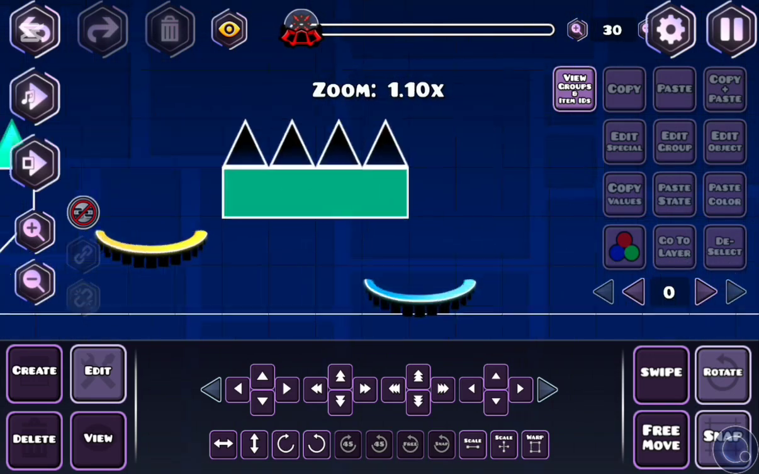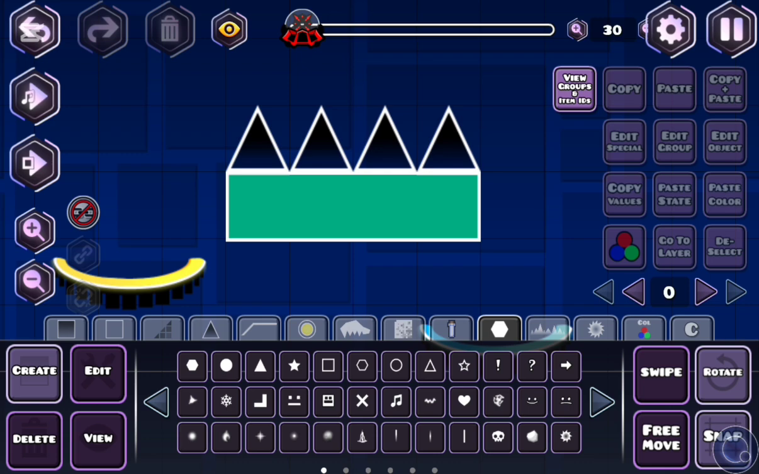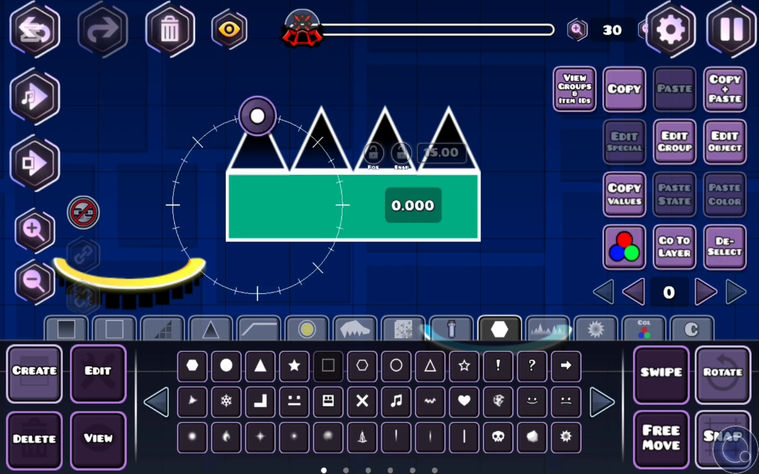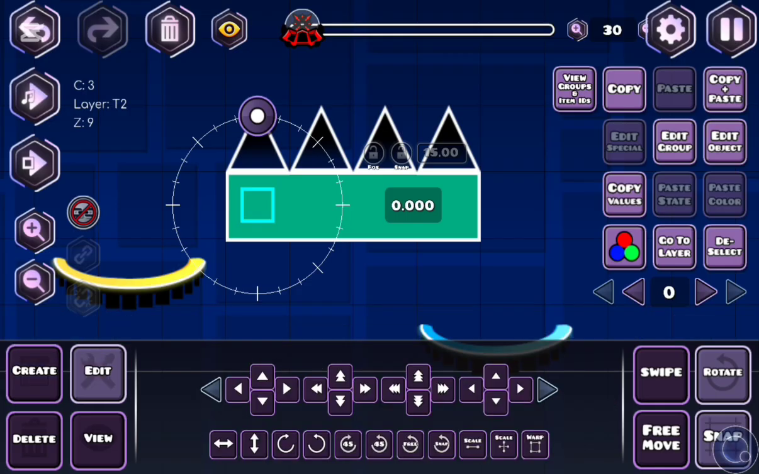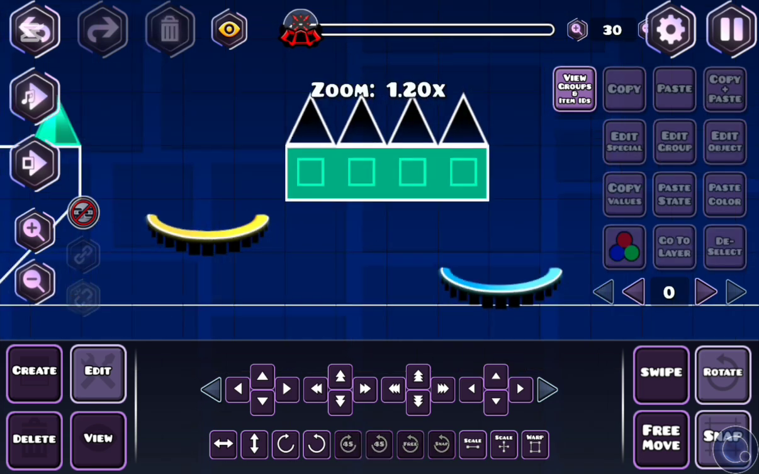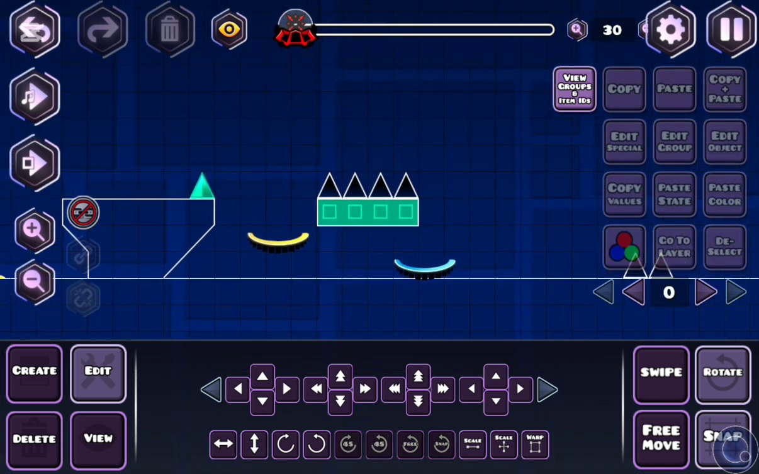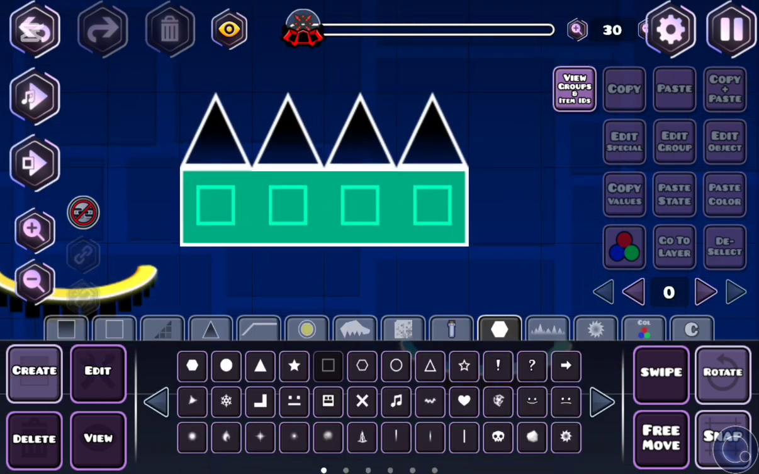And now when you're making a block design, it's all about just being creative and doing whatever you want to do. So you could go in here and place squares. Make sure if it's behind, put it on T2. You could go in here, place squares, and literally do whatever you want for the block design. I'm not even kidding. Do whatever you want, and it could work out or it could not work out.